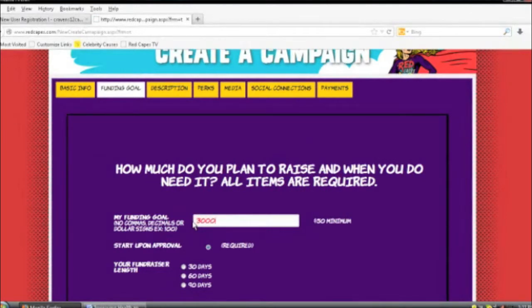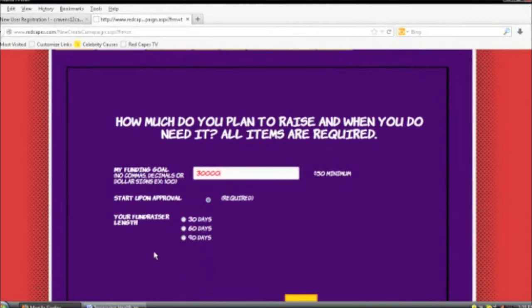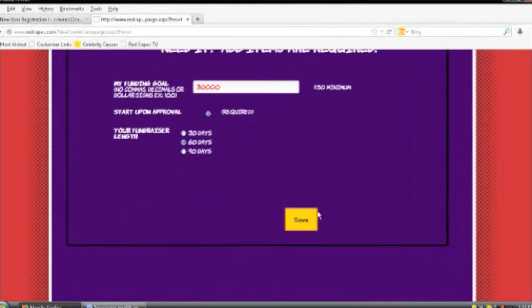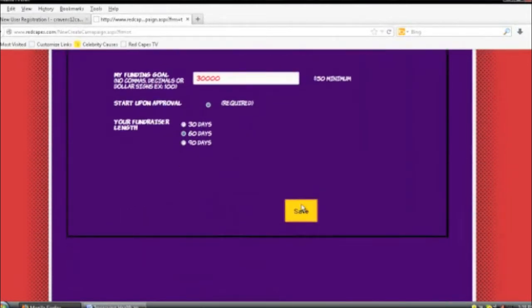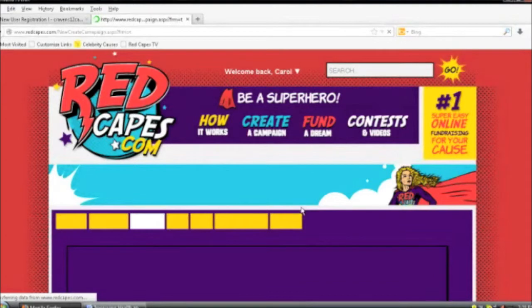You're going to make a decision whether it's a 30-day, a 60-day, or a 90-day campaign. And what's going to happen is you're going to say submit upon approval, because we don't want the site to start too fast. Once we approve it, basically, then you're ready to go ahead and fundraise. So make sure that that's checked off.